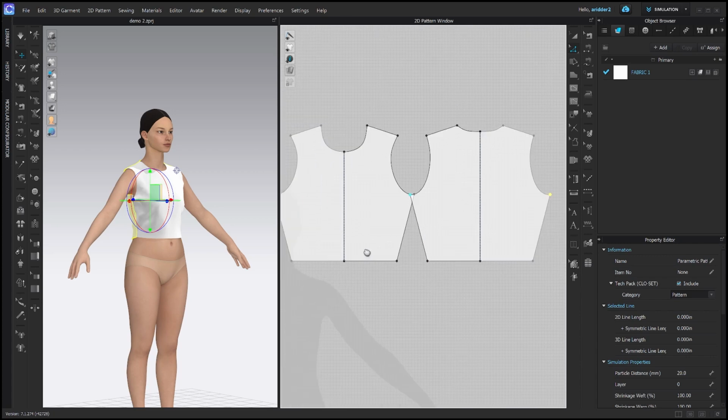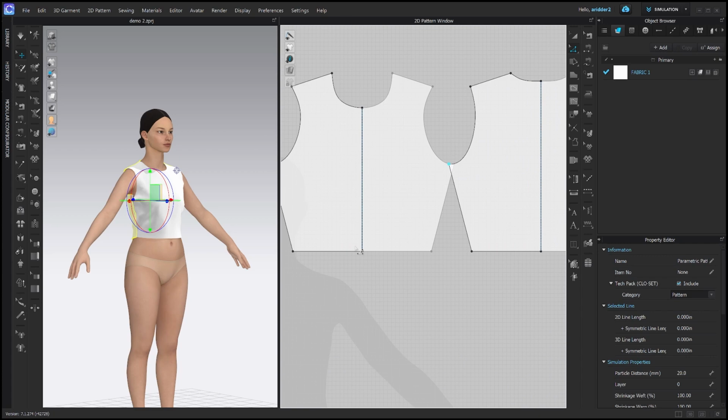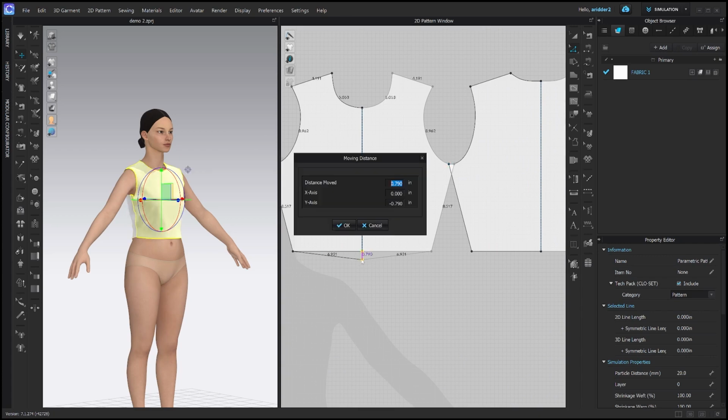Another thing that I want to do is on the front piece, I just want to lower this center front line a little bit. Also doing that left click and drag, but right click to type in an exact measurement, and I want to lower it by 0.5 inches.